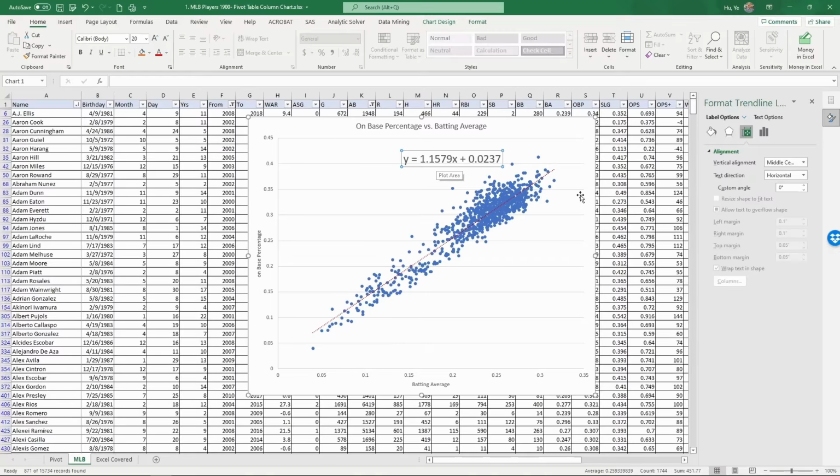So by default, Excel is going to give you a straight line where it shows the relationship between the vertical axis and the horizontal axis. So the vertical axis is going to be represented by Y, and the horizontal axis is going to be represented by X. So basically what this equation says is on base percentage is equal to 1.1579 times batting average plus a small number.